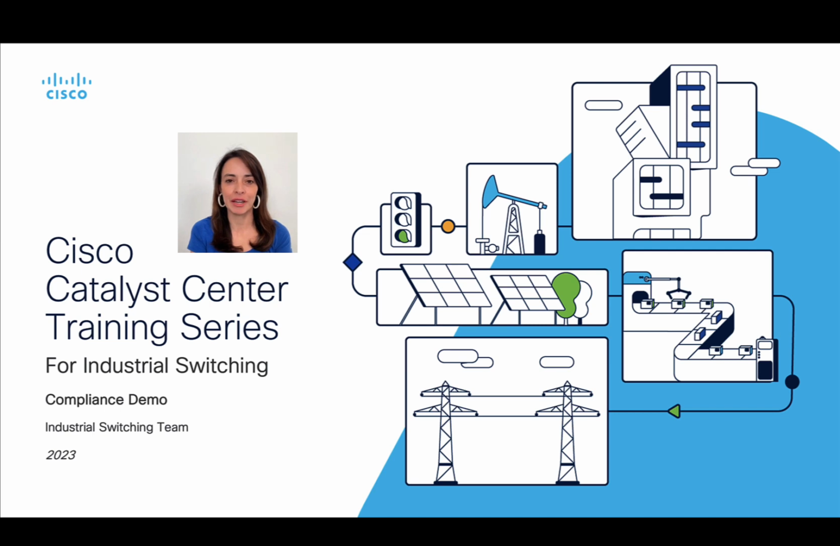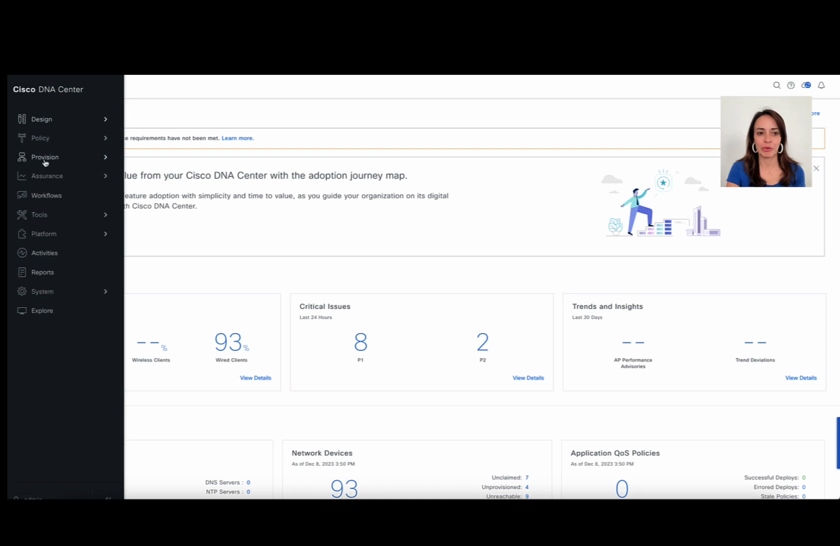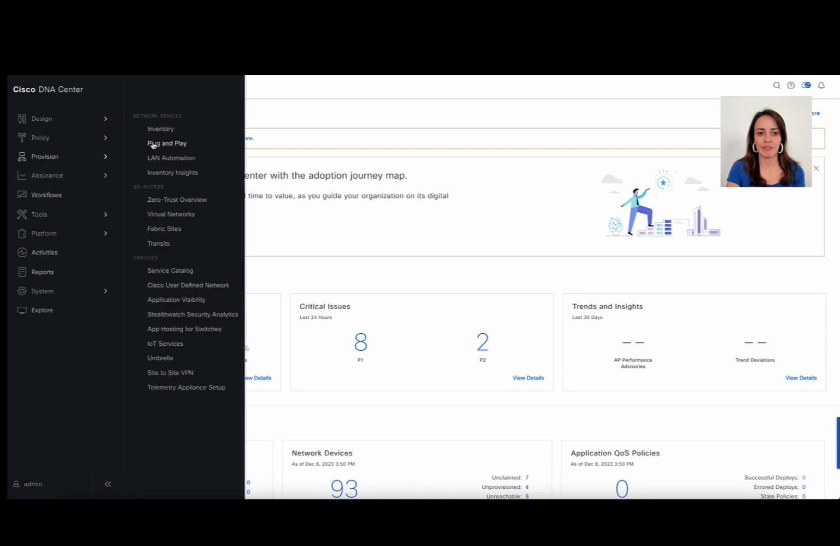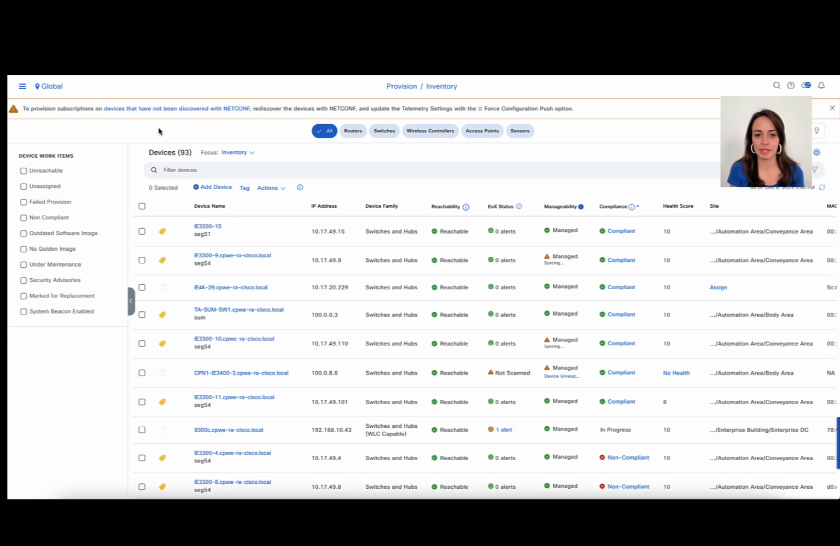I am part of the IoT Solution Group, and today I will be guiding you through a demo in compliance on Catalyst Center. Let's start on Catalyst Center dashboard. We can navigate to Provision, Inventory, and this takes us to an inventory view of all devices in the network.